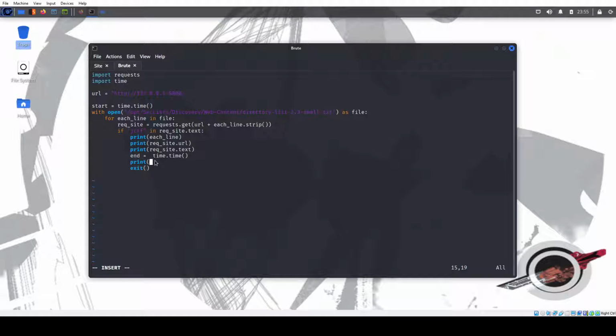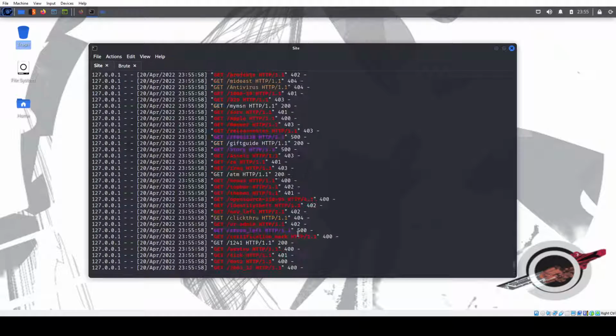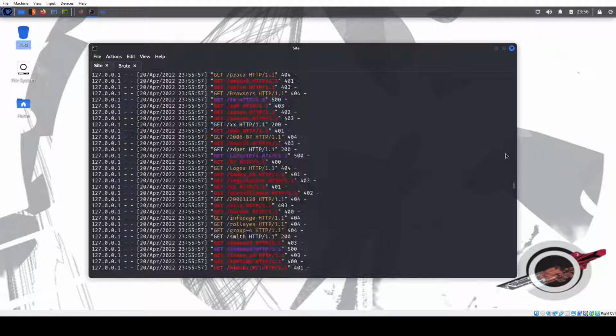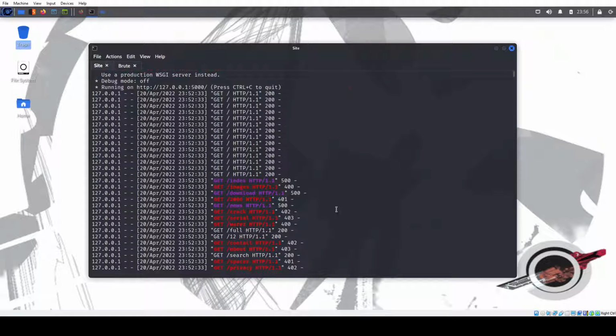Then print, yeah, let's do that. And let's run it and see if it's working. Okay, so it's going through it. We could look through this. See, it's getting bigger and bigger. So I believe any of the directories will find it.